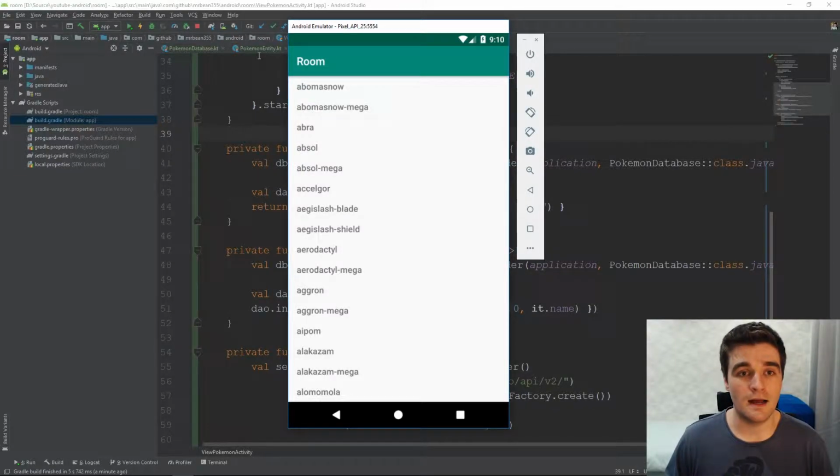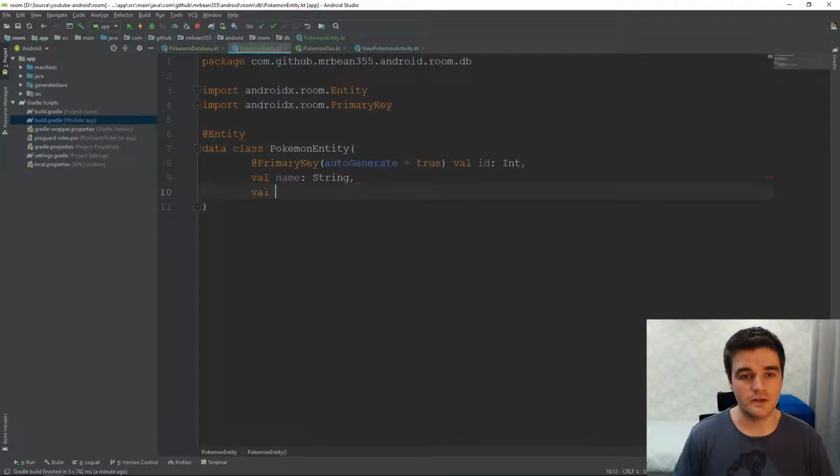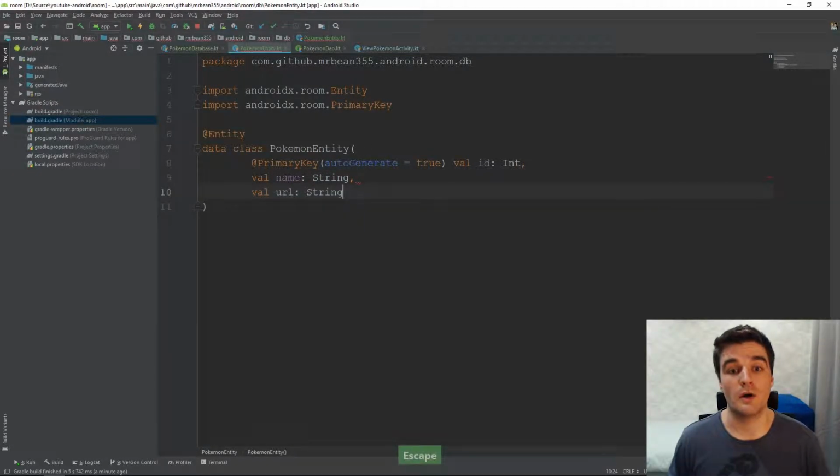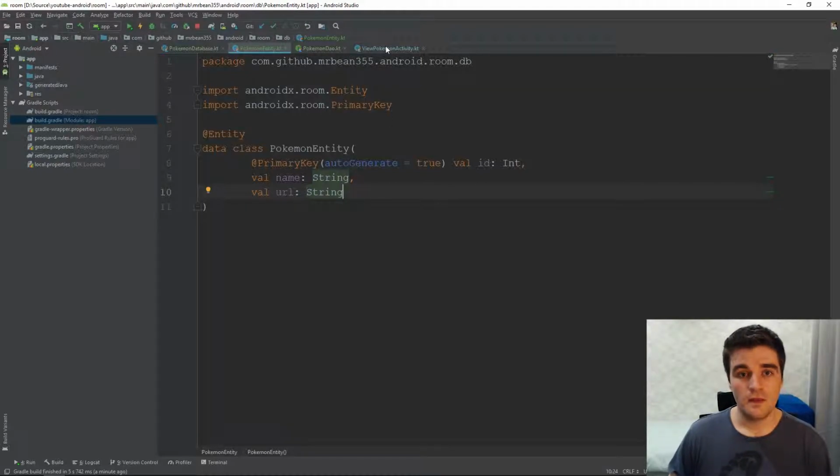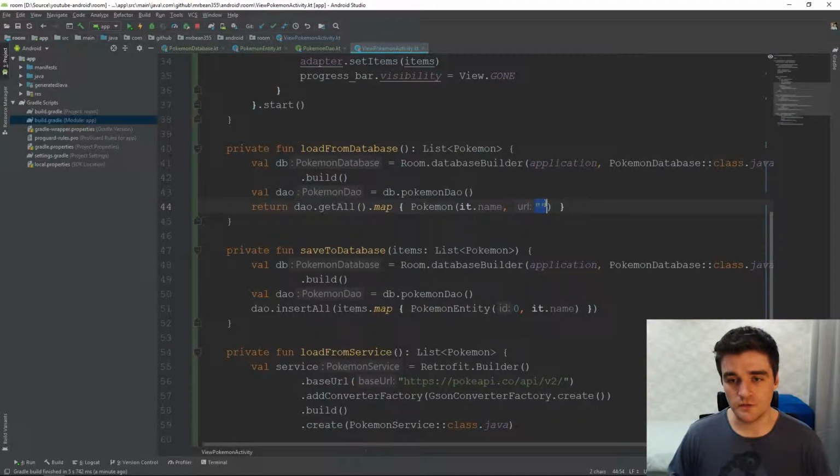Okay, for example, I'm going to my entity here and I'm going to add a new field. Don't need to worry about what it is exactly, but the important part is I'm adding a new field. Then I must just go ahead and actually cater for this field quickly.